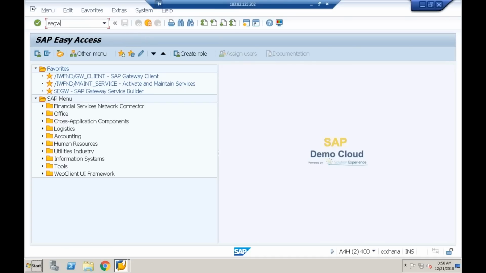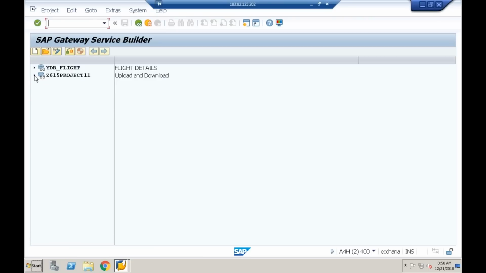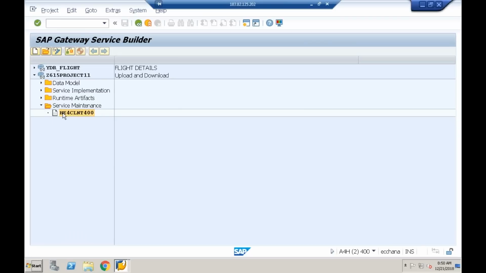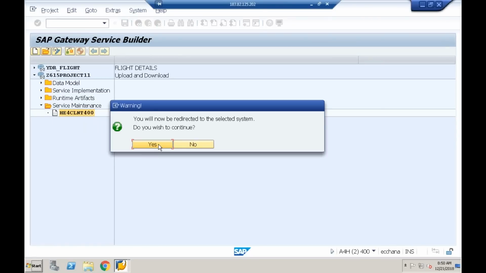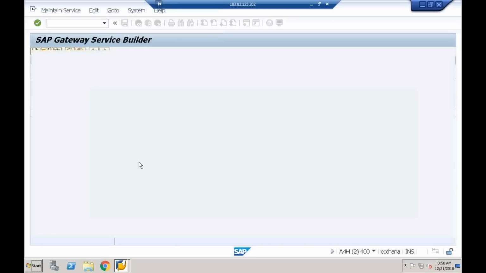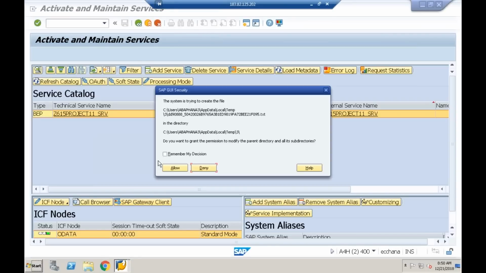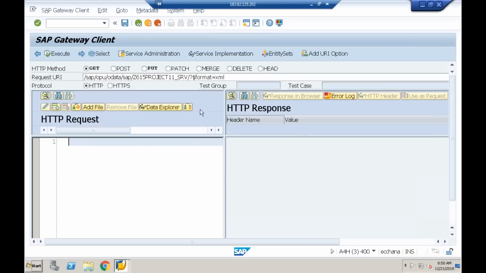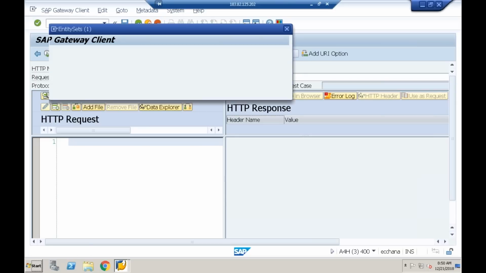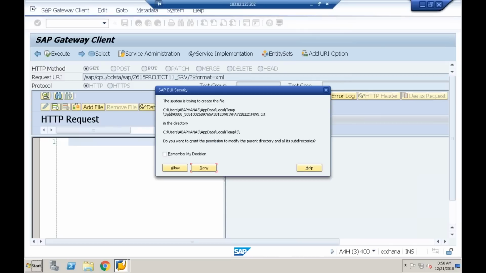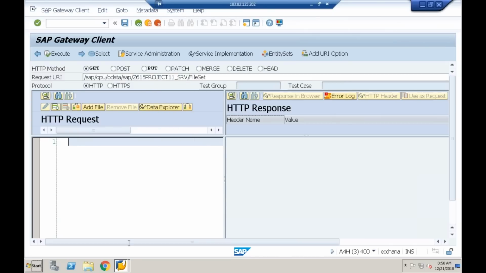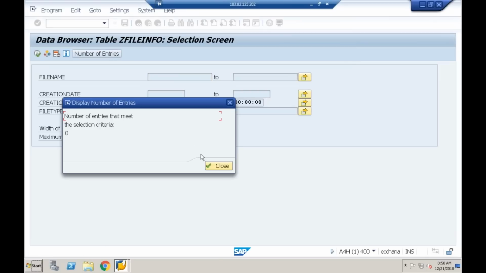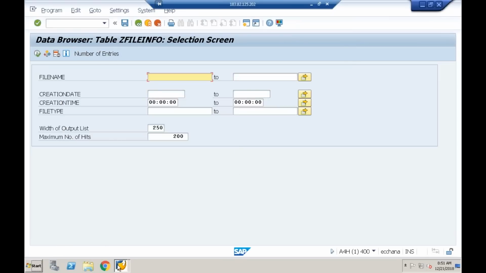I'll go to SCGW. Right, so this new project, maintain. I'll go to SAP Gateway Client. Done. So by default it is not execute get method here. I'll choose the entity set, file set. Before that, if you go back to your table, number of entries are 0. Remember that. Okay, done.